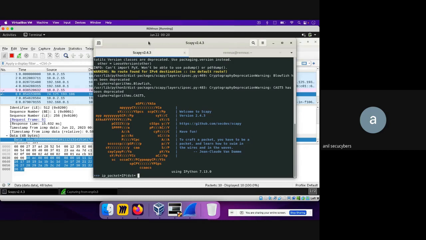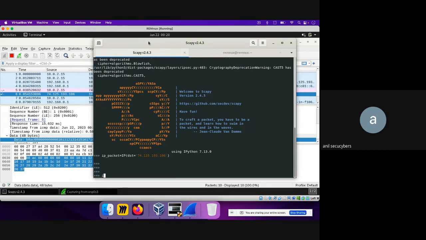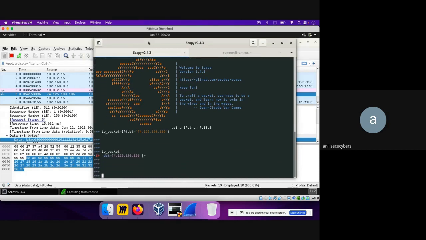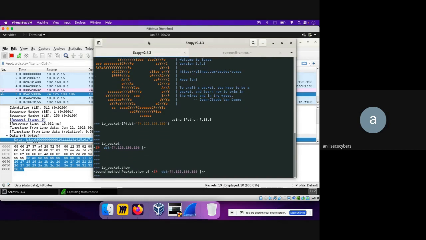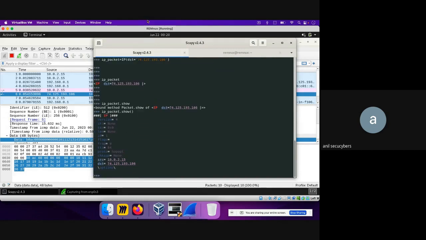For now, just for testing, I'm giving the Google IP address, for example, 193.106. If I look at the IP packet, we can see that happening. With a little bit more detail, you will get all the details. The source is my Remix host, and this is the destination where I want that IP packet to go out.